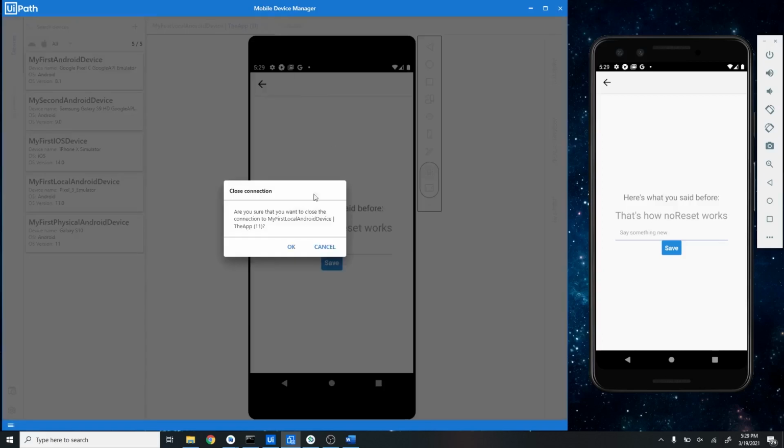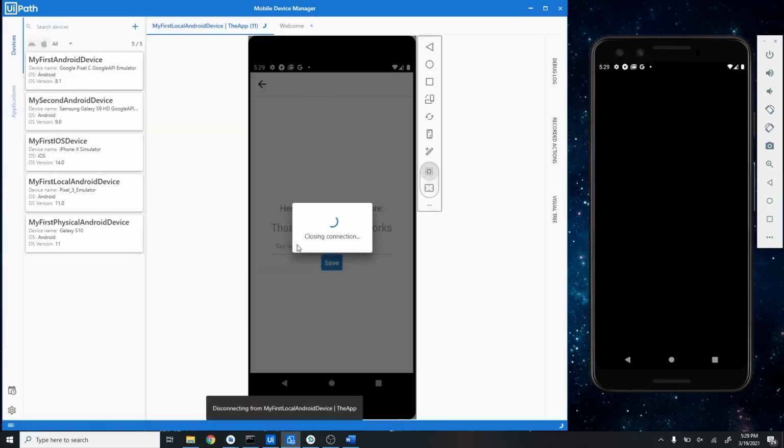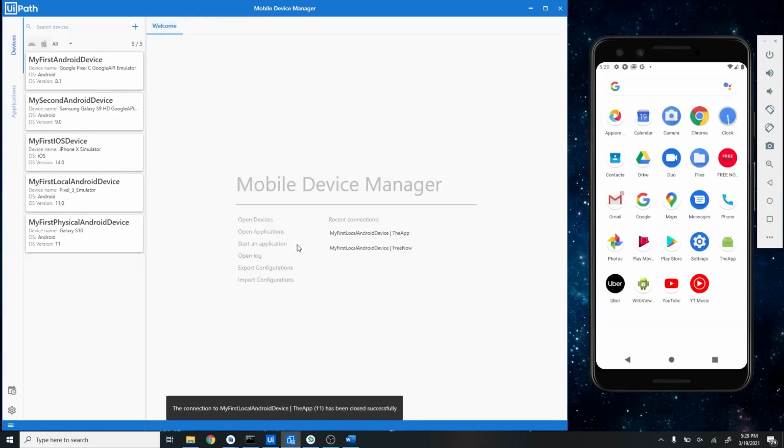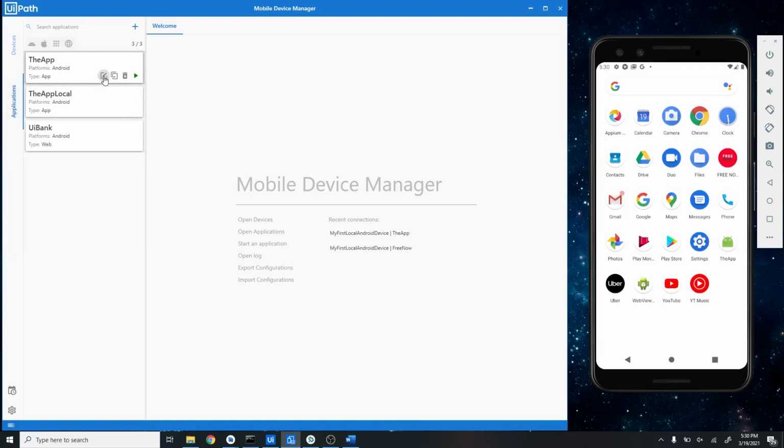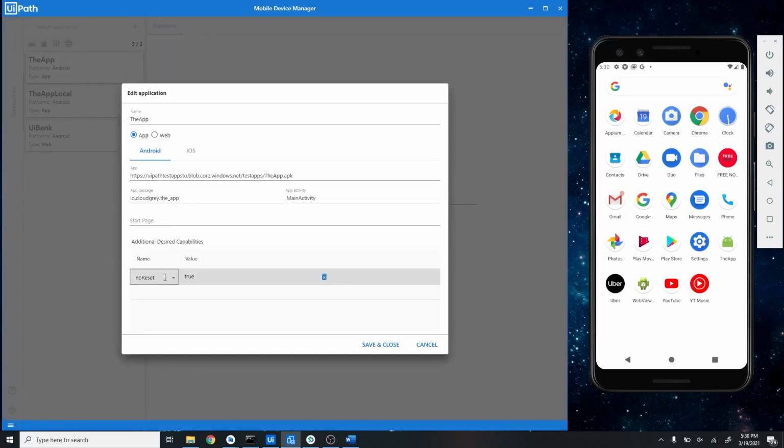Great. Let's now go for the opposite scenario, in which we don't just want to reset the data and the app, but also to reinstall the application with each new session. This implies that we also want to delete it automatically upon closing the connection. To achieve this, we'll open the app once again from the Application tab and edit it. We'll make use of the full Reset APM capability. We'll set the value to true, then save and close.